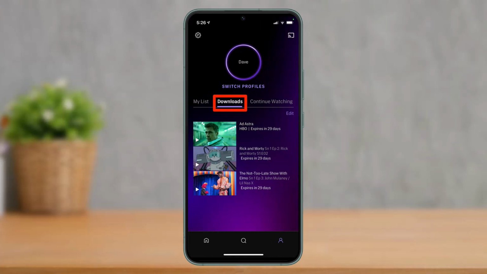Now when you want to watch the downloaded show or movie, tap the profile icon in the bottom right corner of the screen, which is right at the bottom right. Then tap on the download section and you'll see a list of all of your downloaded shows and movies, along with how much time is remaining to watch them before they expire.